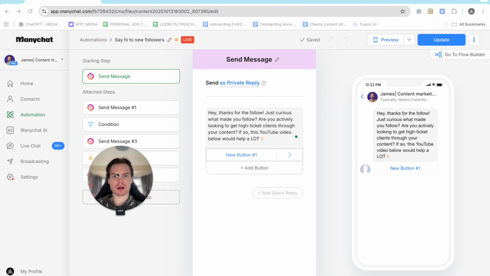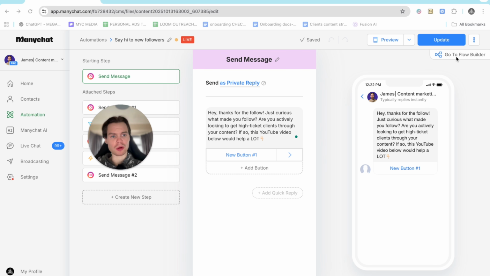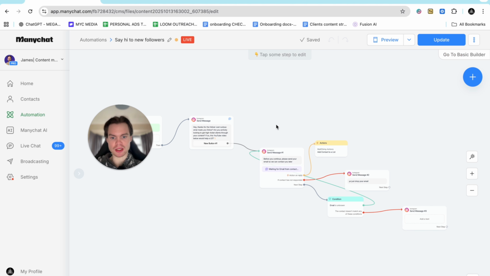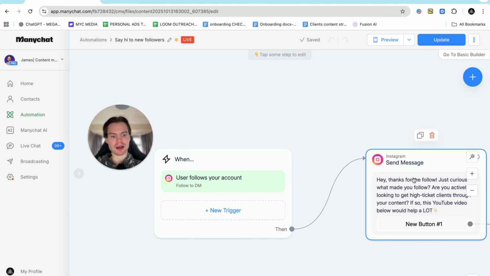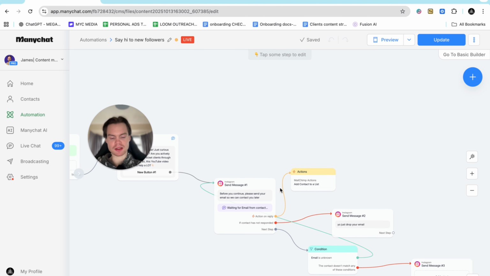It may just look like, I'll try to put something on the screen, but I can't show you because I've already set this up. But it should be a basic builder where you just put one message, reply as follow. But what we want to do is go to the flow builder, and you can see up here it's going to say something, go to flow builder. And this is going to take you to the actual thing where you can go into more detail.